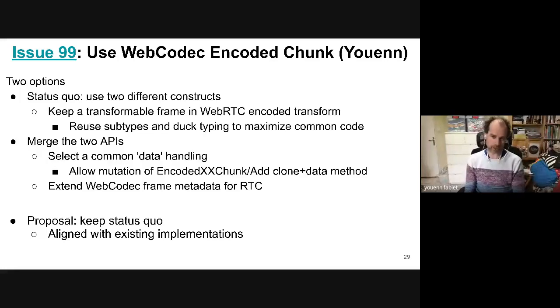I would dislike the idea that in WebRTC encoded transform, you have to create a new object and copy all the properties manually, and of course miss some, just to change one field. So if we go down that path, we would really need to add a new API.